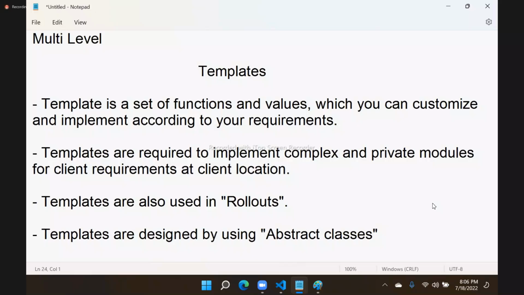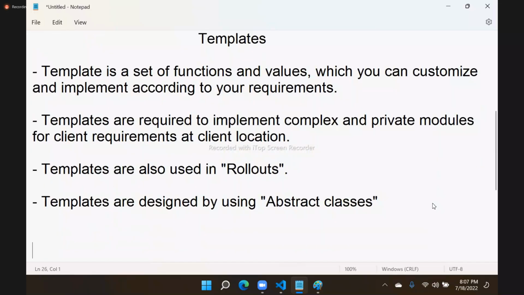Why did you create classes in such a way that they are incomplete? Because that is not our job, that will be implemented later. That is what in OOP terms we call abstract. What is the meaning of abstract? At any level, if anybody asks what is the purpose of abstract classes in OOP, it is for designing templates. And where do you use these templates? In general rollouts, in general implementation of complex modules and private modules, we use these templates.